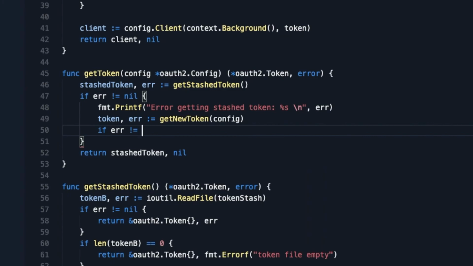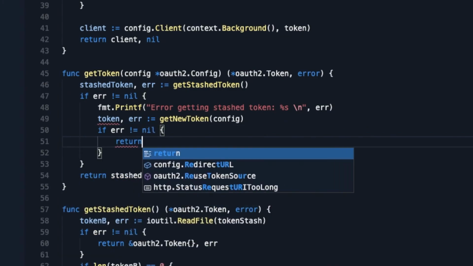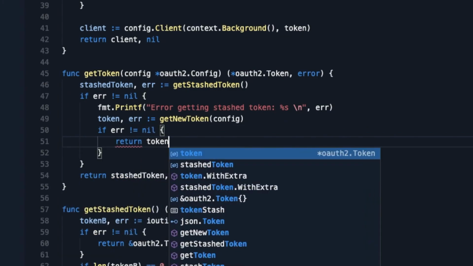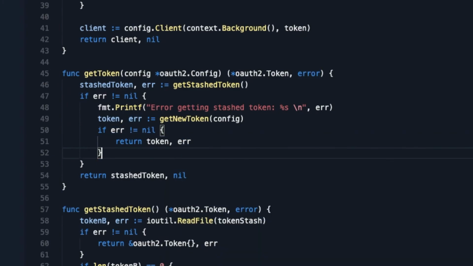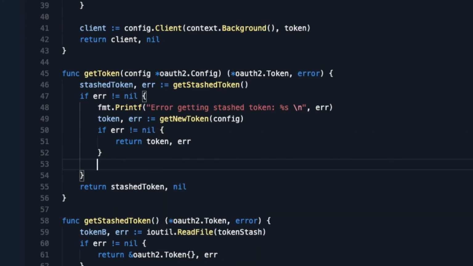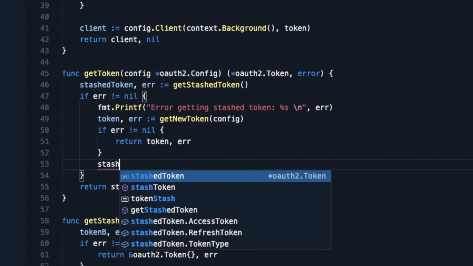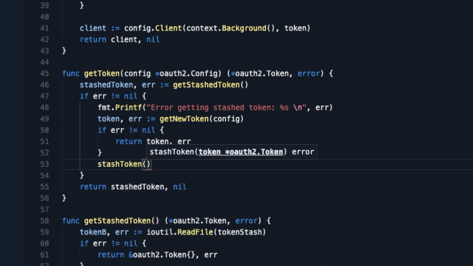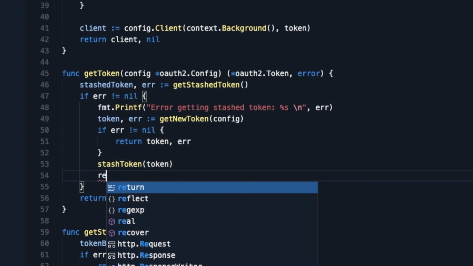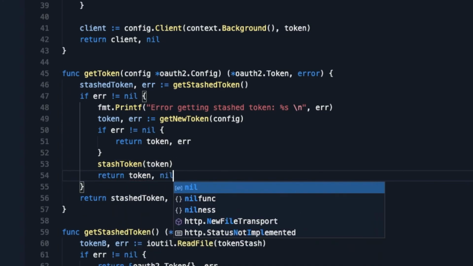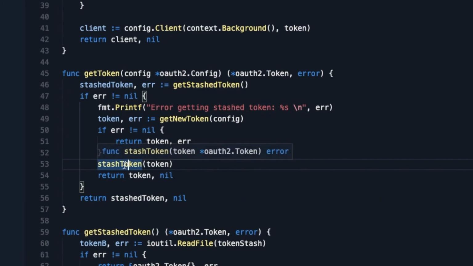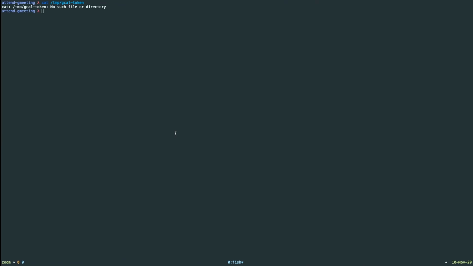So if it is not equal nil, return token, error. Otherwise, we want to stash the token and then return token, nil. Now, stash token does actually return an error, but if it doesn't succeed and write into the file, that's actually okay. We'll just get away with it. Next time we'll try again, basically. Okay, so now that should work.